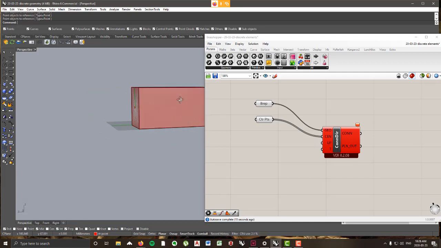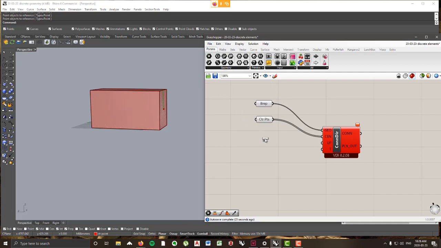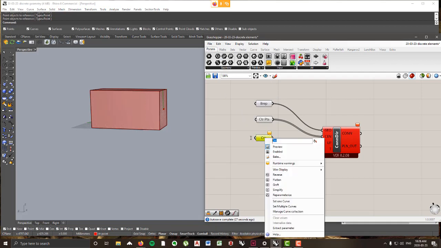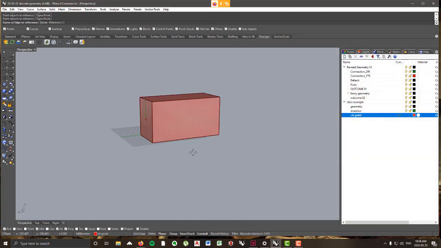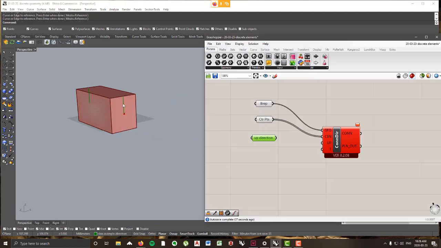So we need to define a few curves. So these green lines here, so we can go to params, geometry, and then curve. I'll right click this curve component and just call it up direction. And then we'll go set multiple curves. So I went left to right, click enter, and I will put that in the up direction.